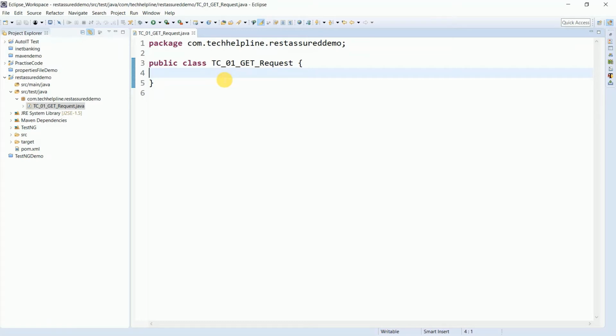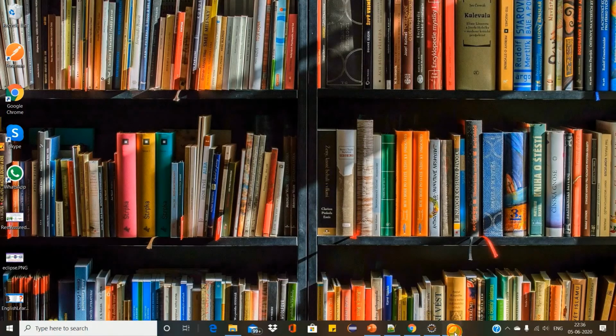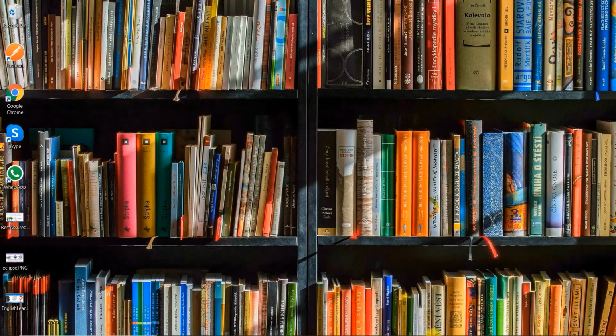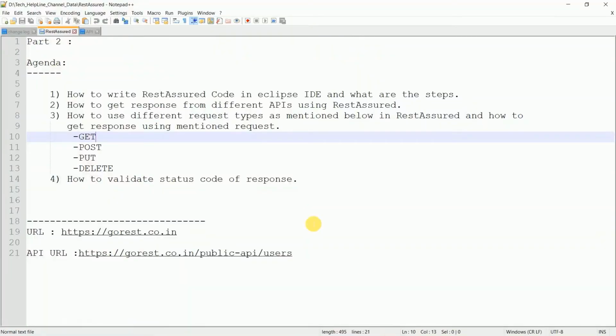So guys, as I said earlier, I will also show in Postman. For that, I have also opened the Postman tool. First, we will see the request in Postman, we will get the response for that particular request, and then we'll write code in Eclipse for the same request. As I showed you last time, this API we are going to use in our project for today's demo.